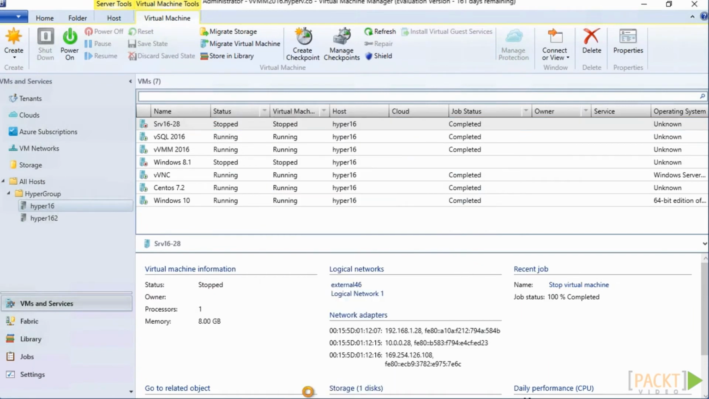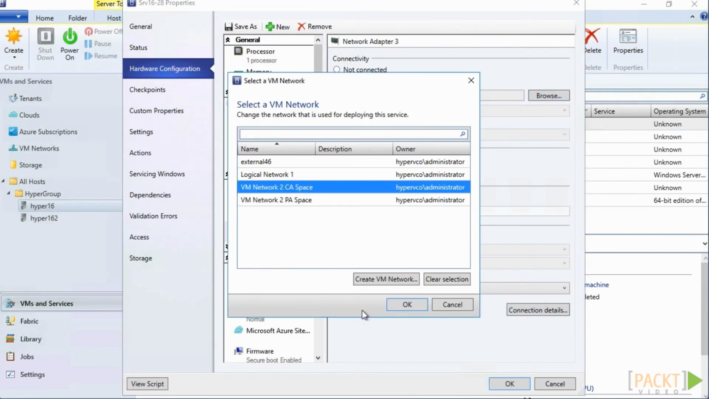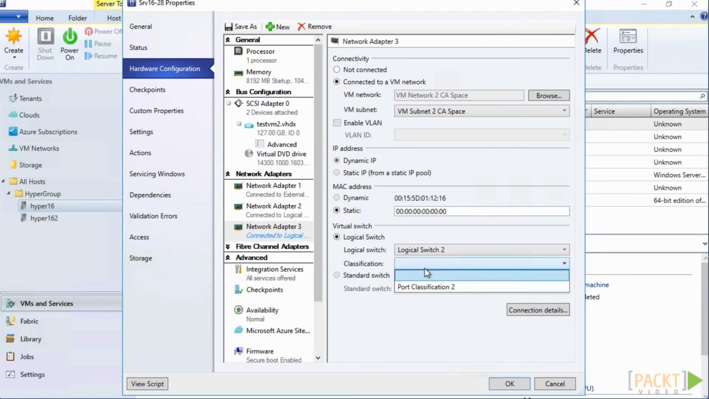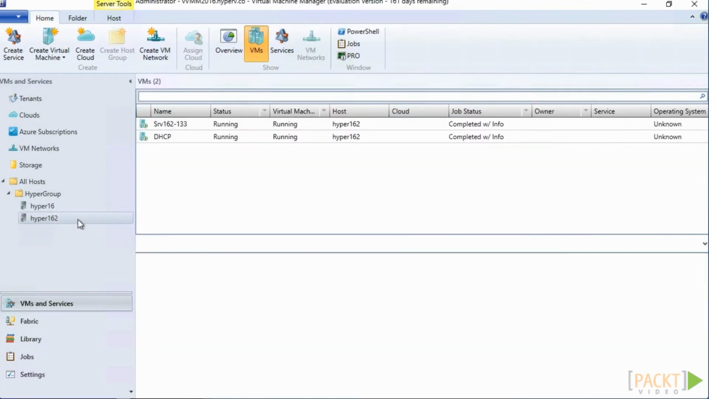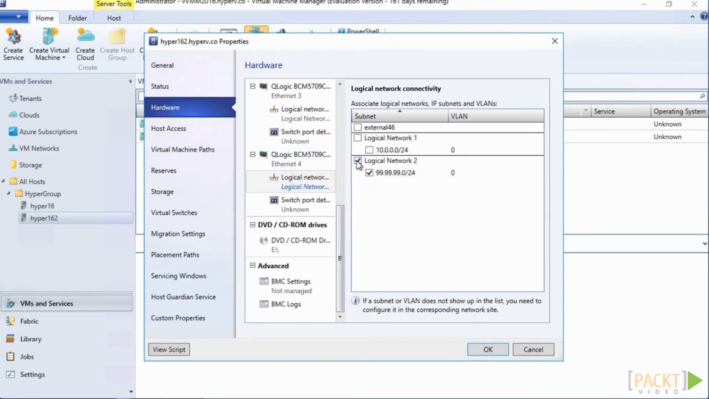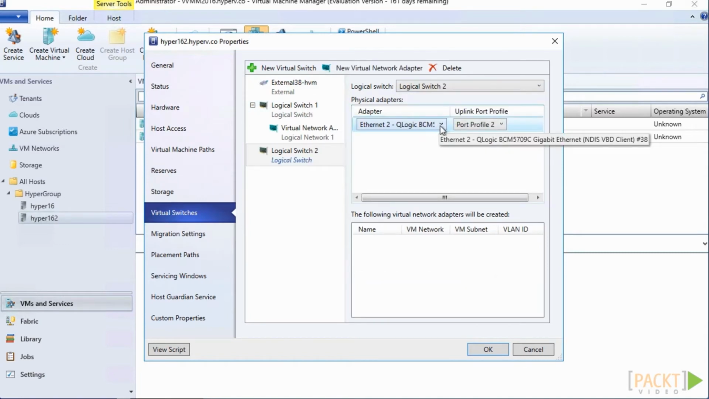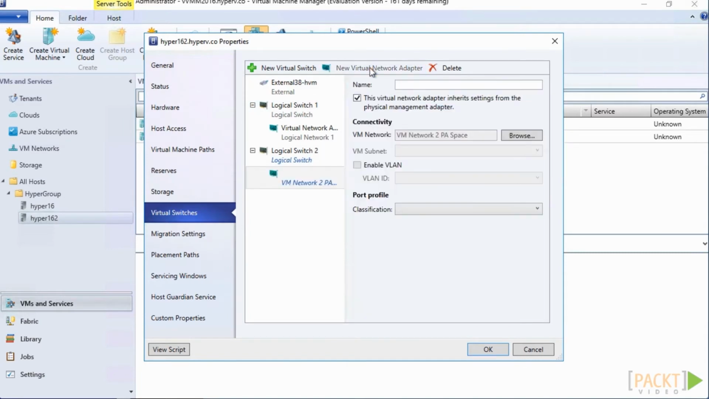Next, we go into our virtual machines and add a network adapter and attach it to that CA VM network. We repeat this process for all of the Hyper-V hosts and all of the virtual machines that we want to connect in this network. This is also useful for when you create new VMs. These networks will be available for assignment.